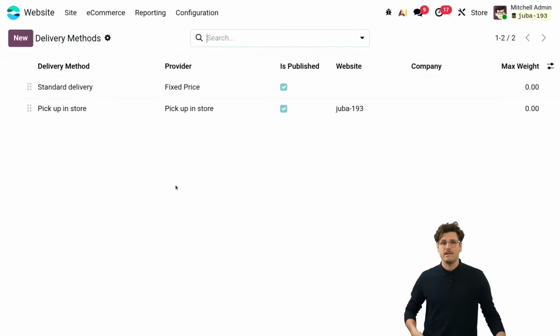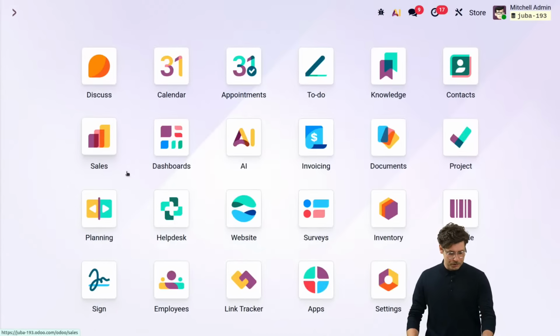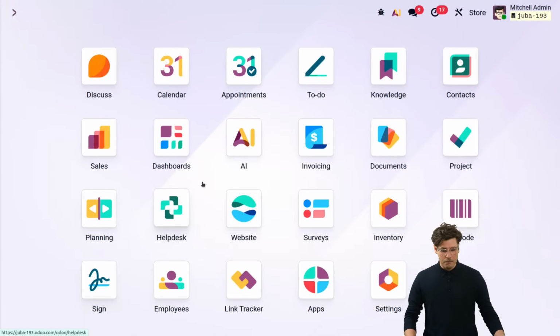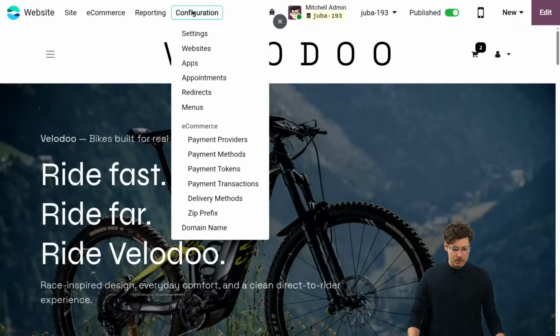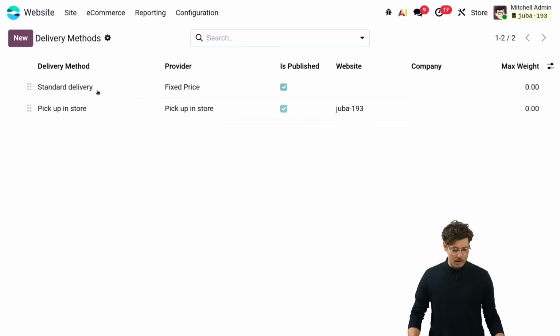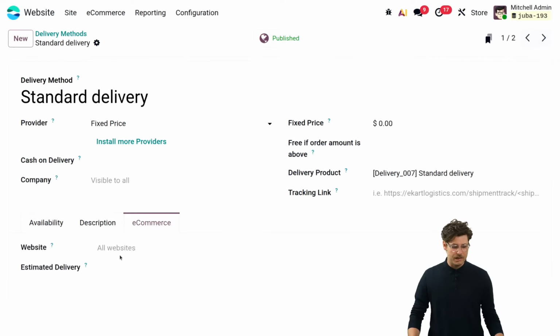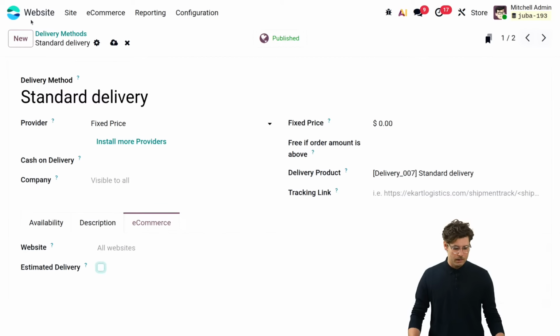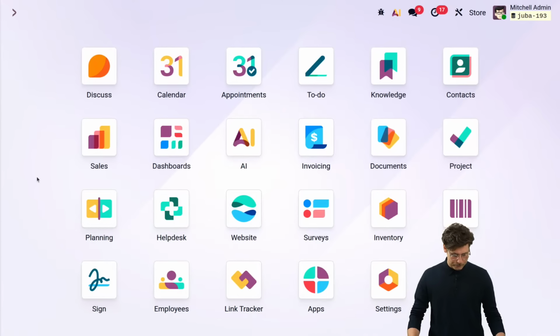If I have a bakery and I sell cakes online, I may need a day to prepare my cake and to bake it. So this will help you avoid misunderstanding with your clients. Now, I showed you this on the pickup, but obviously you can set it also on the standard delivery. You also have it in e-commerce, and you can turn on the estimated delivery and set this up for your client.